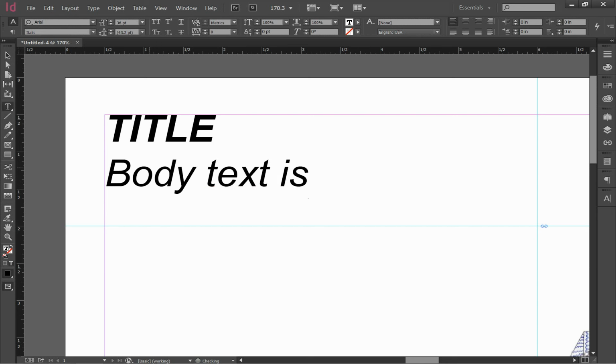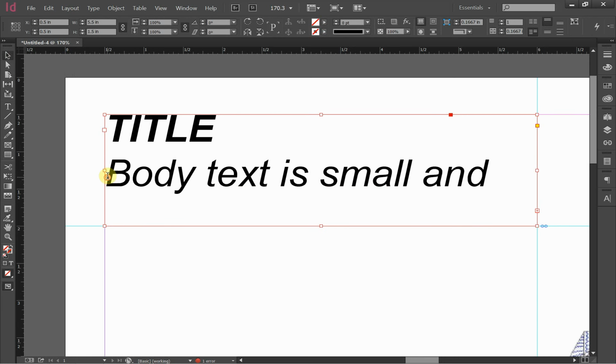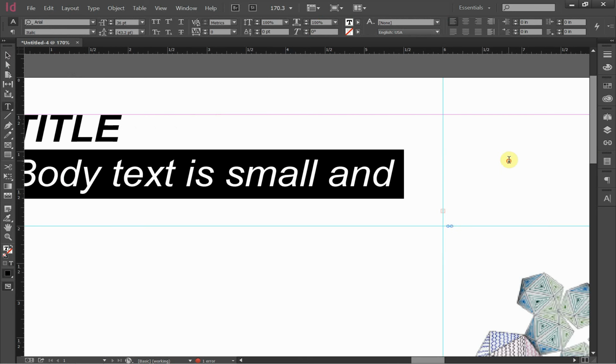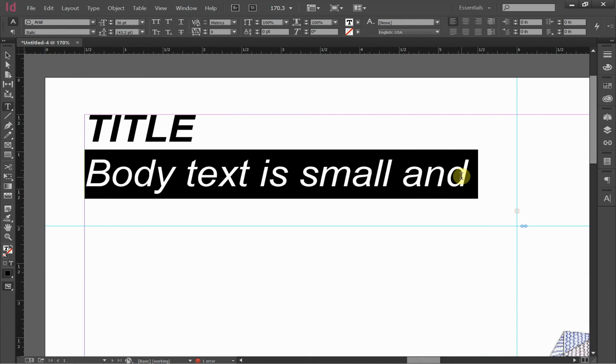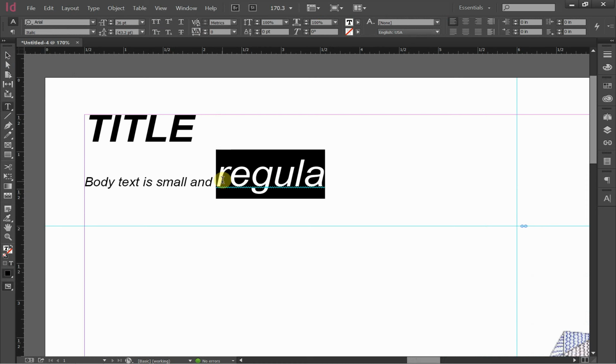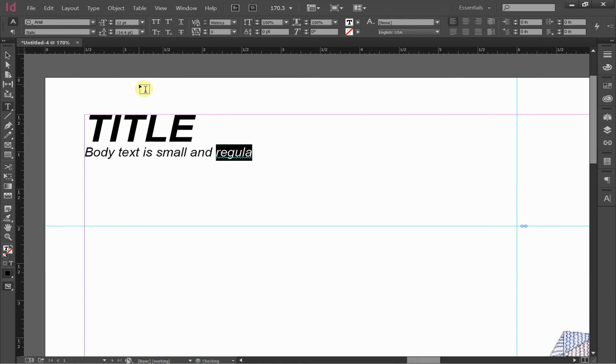Body text is small and regular. Right now it's not. My text went off the page, so let's go ahead and select all of this. It doesn't let me select what's off the frame, I should call it, the text box frame. So you'll see it come in. When I select this, let's say I want to make this 12. So I'm going to make this all 12. And I'm also going to make this just regular. I'll make it all regular.